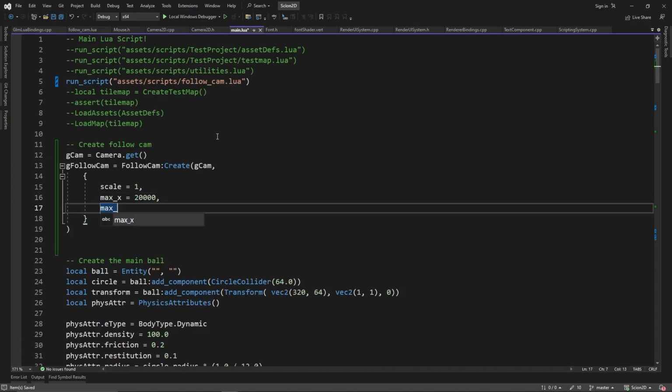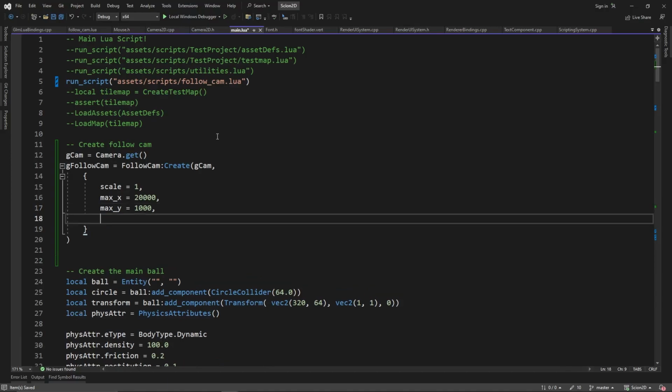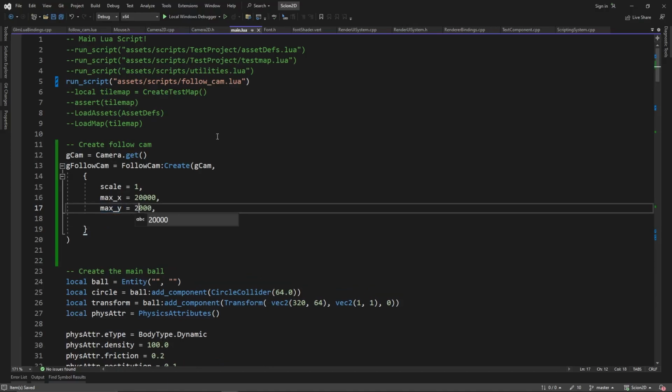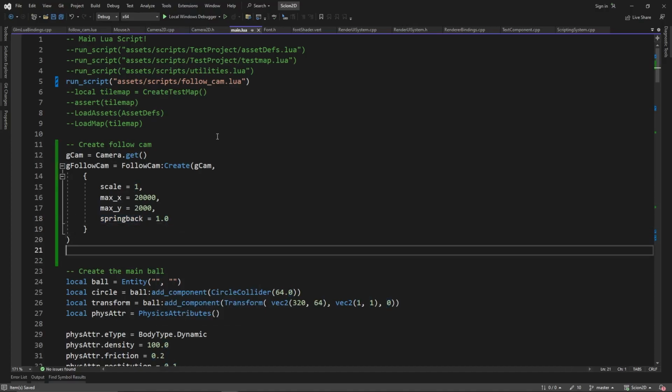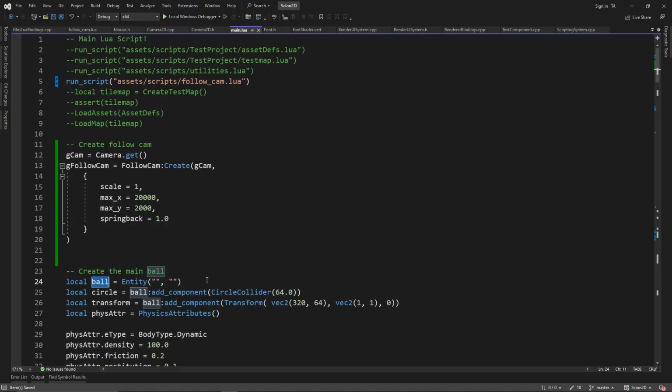Then max y is going to equal, I don't know, 1,000, sure. Or let's make that 2,000. And then let's start it with a spring back of 1. Spring back is equal to 1.0. And we'll change that accordingly just to see what we like better, okay? So now that we have our G follow cam, we have our main ball here, okay?